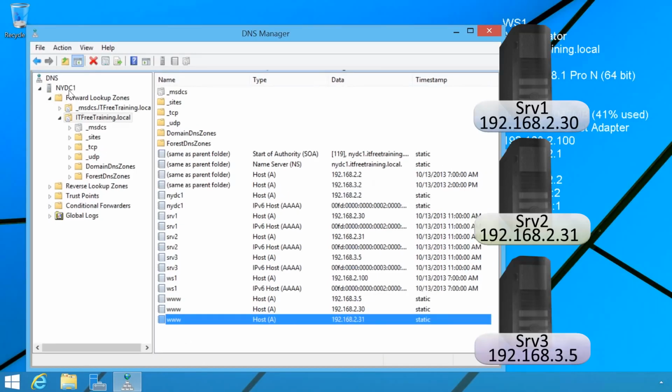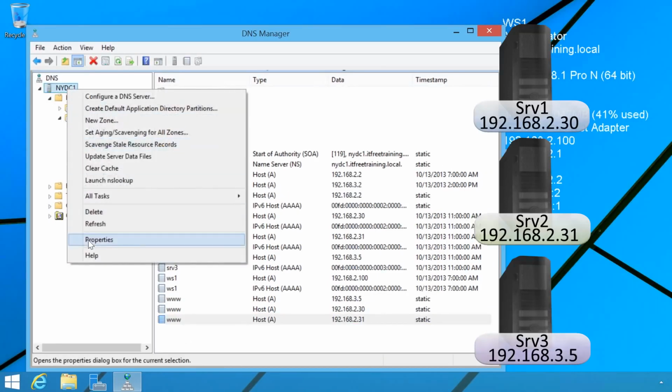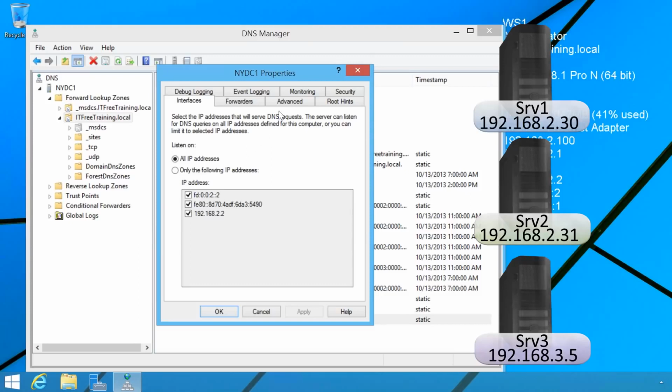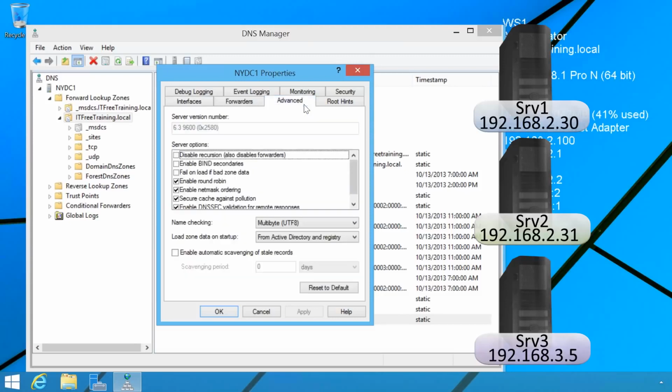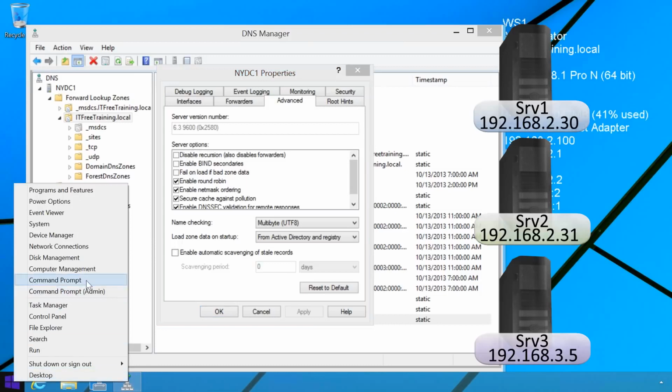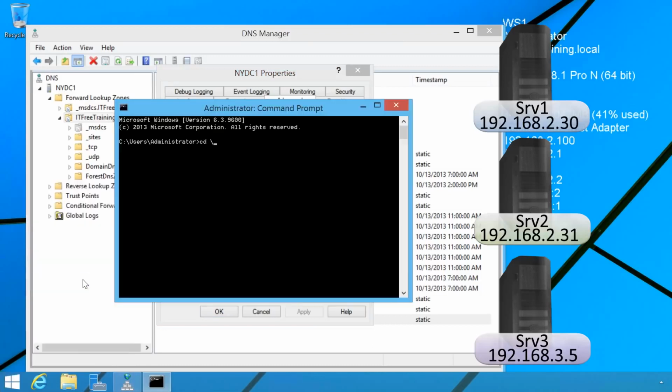If I now right-click on the DNS server and select Properties, on the Advanced tab, I can see the configuration settings for Round Robin and Netmask Ordering. You can see by default Round Robin is enabled, and below this that Netmask Ordering is also enabled. To test these settings, I will open a command prompt and run the command nslookup www.